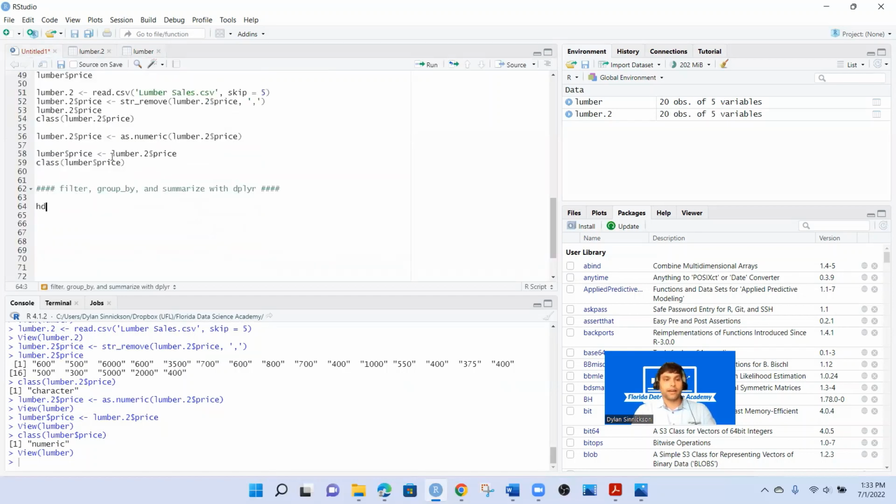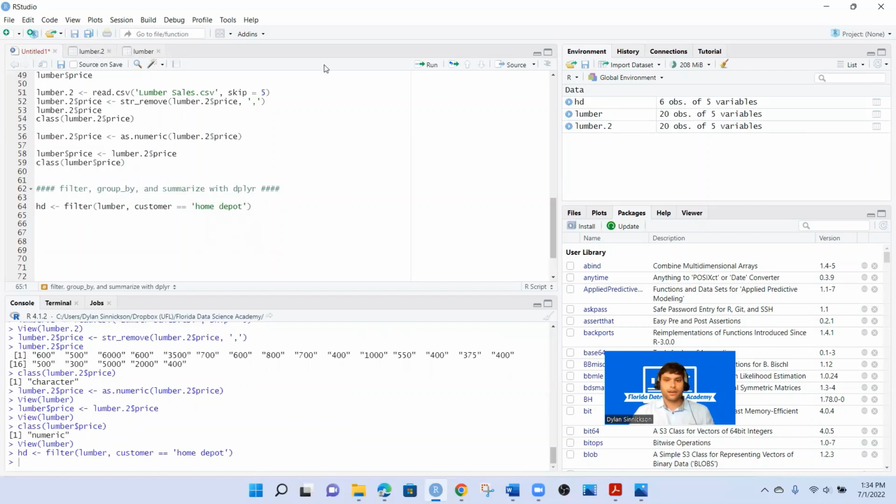So let's start off by actually subsetting our data, or filtering the customer column by Home Depot. So I'm going to create a new data frame called Home Depot, and I'm going to use the filter function because I want to filter the larger data set called lumber, and I want to only have Home Depot values. So I'm going to filter lumber by customer, and I want only the customers that are equal to Home Depot. So when I run that line, we can take a look.